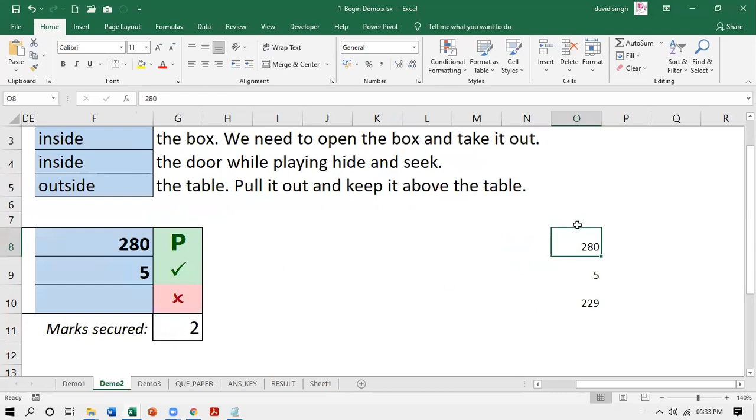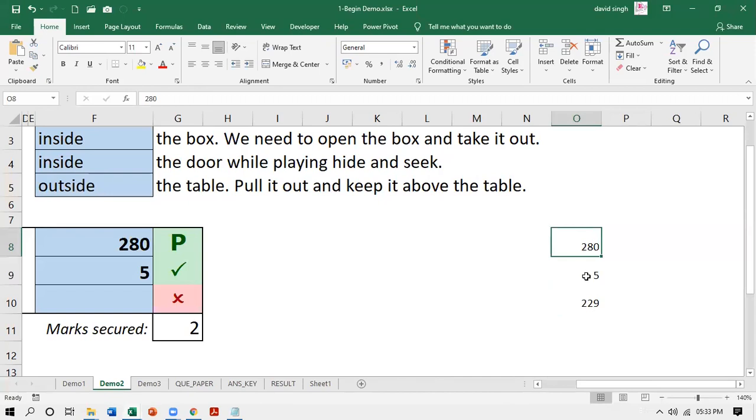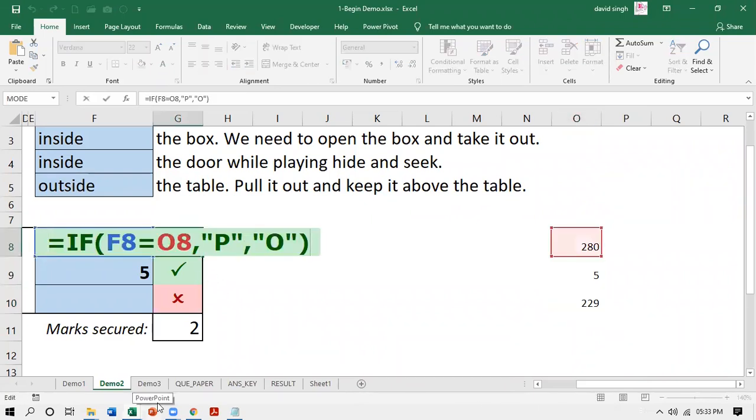Now see here, in column O, in cells O8, O9, O10, I have already written the correct answers of these questions. So please remember, the correct answers of the questions are in cells O8, O9 and O10. I have chosen these, you can choose any other cell. And then you see this formula, this function.